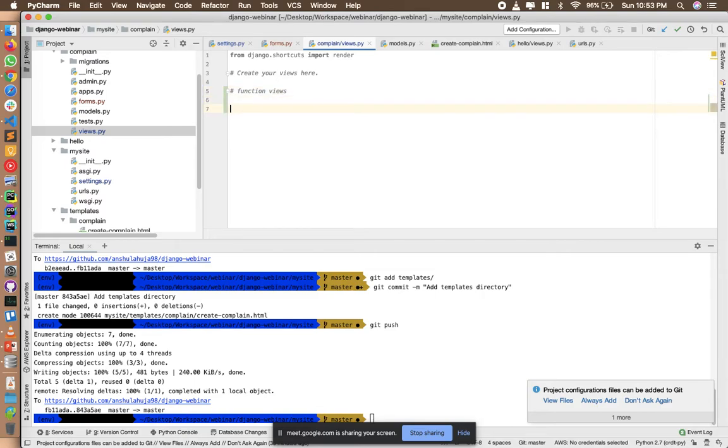Okay. So first, we need a create complaint. These are also for function-based views. These are also just basic Python functions, nothing else. Like I did in the hello world part, these are also just functions, but they would do a bit more than regular functions.